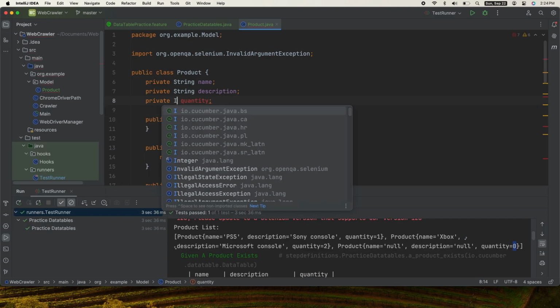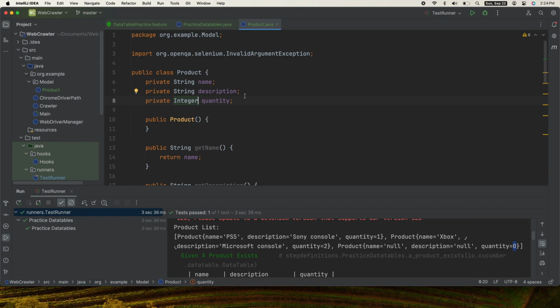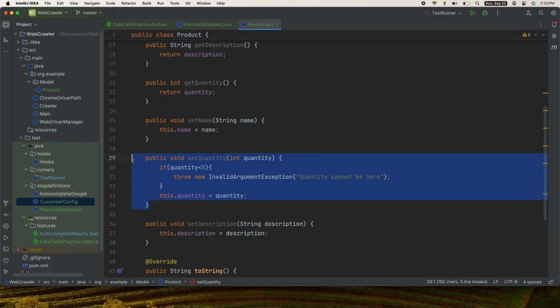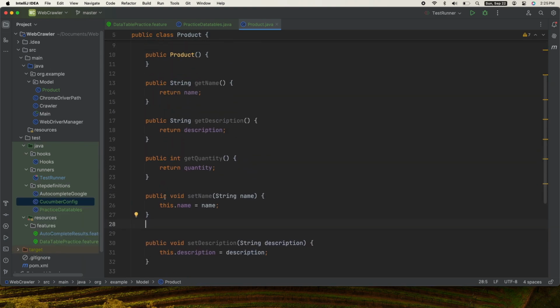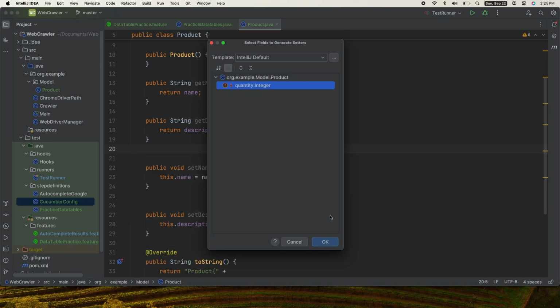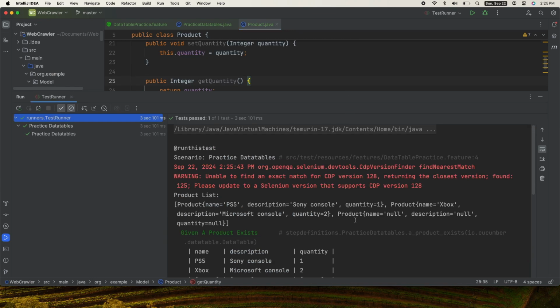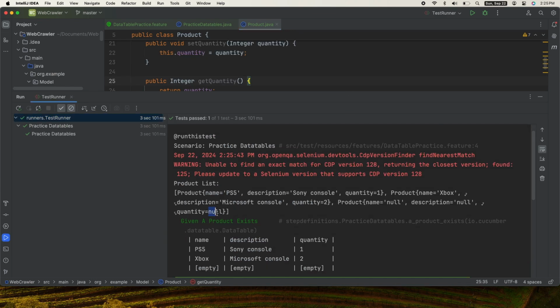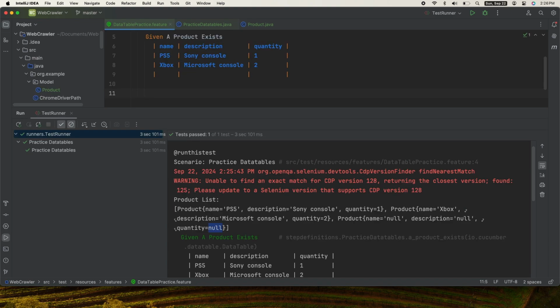Let's change this to the wrapper class of Integer and then regenerate our setter. This time when it comes through, it comes across as null. That's because wrapper classes can be null. So if you do want it to have a default value, you're going to use a primitive data type. But if you want no default and allow it to be null, you're going to use the wrapper class.